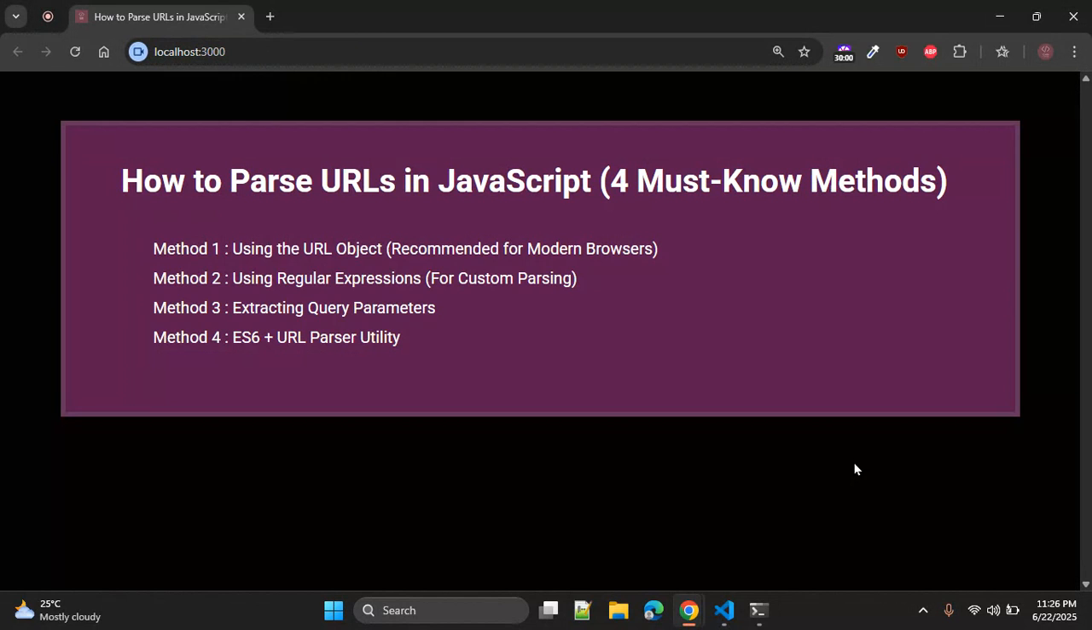Let's get started. In this video, we will learn how to break a URL into its component parts using JavaScript. There are multiple ways that you can break your string or your URL into multiple fragments. We will see four different methods today.